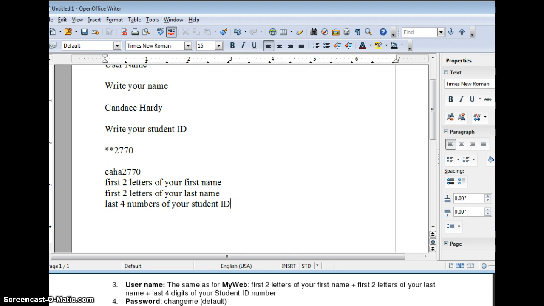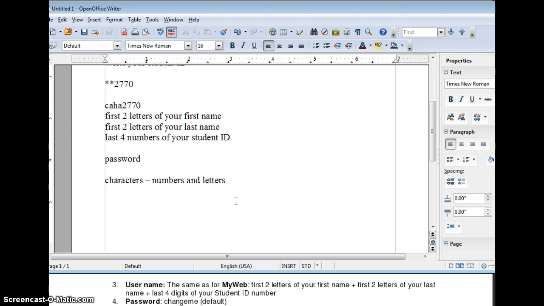Now, you're going to think of a password. The rules for passwords are at the bottom of the first page of your instructions, and they say at least 6 characters. Characters means numbers and letters. So, let me tell you the rest of the requirements.